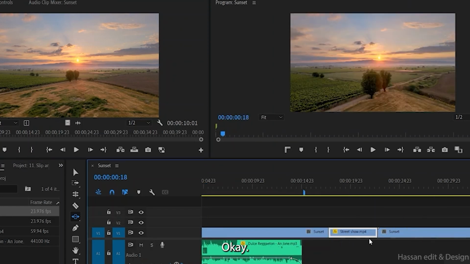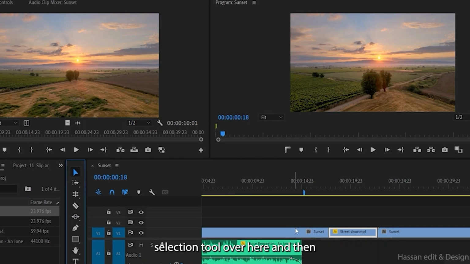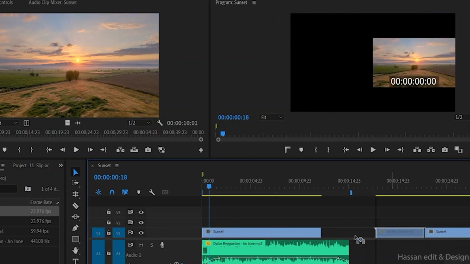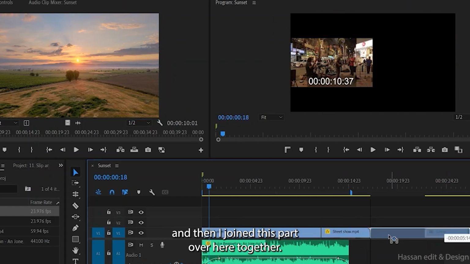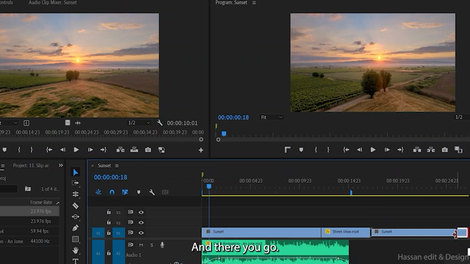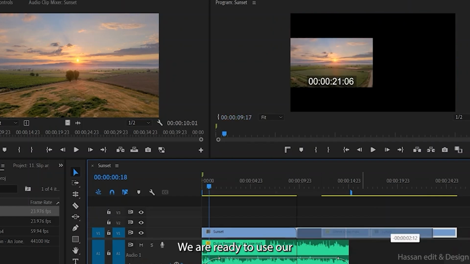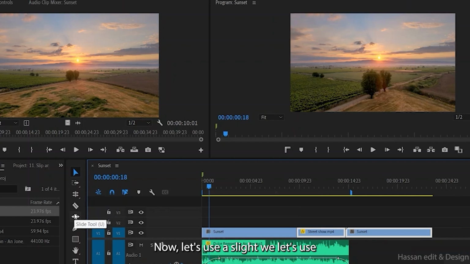Now what I'm going to do is go over here and drop in another example of this video. Okay, now let's say I use the selection tool over here, and then say I trimmed it back up till this much, and then I joined this part together, and there you go. We are ready to use our clip.